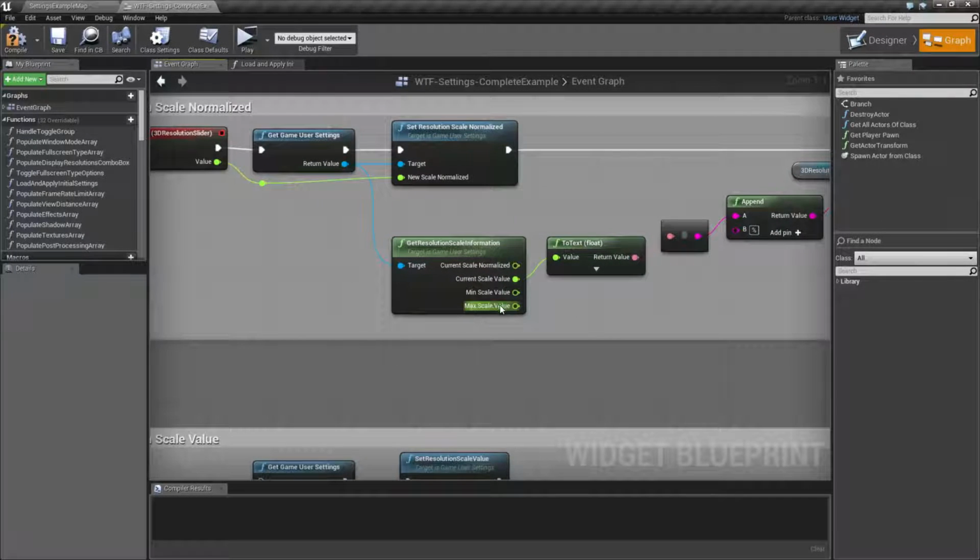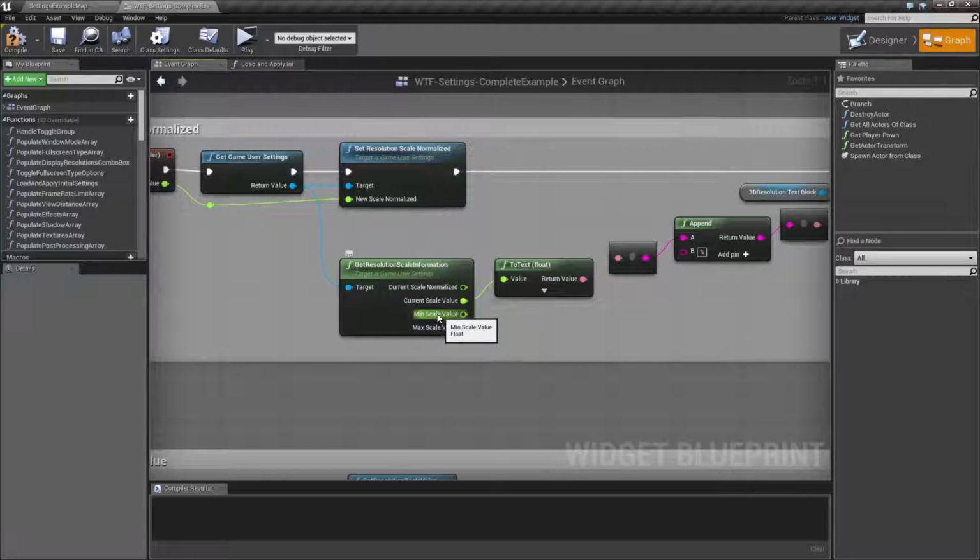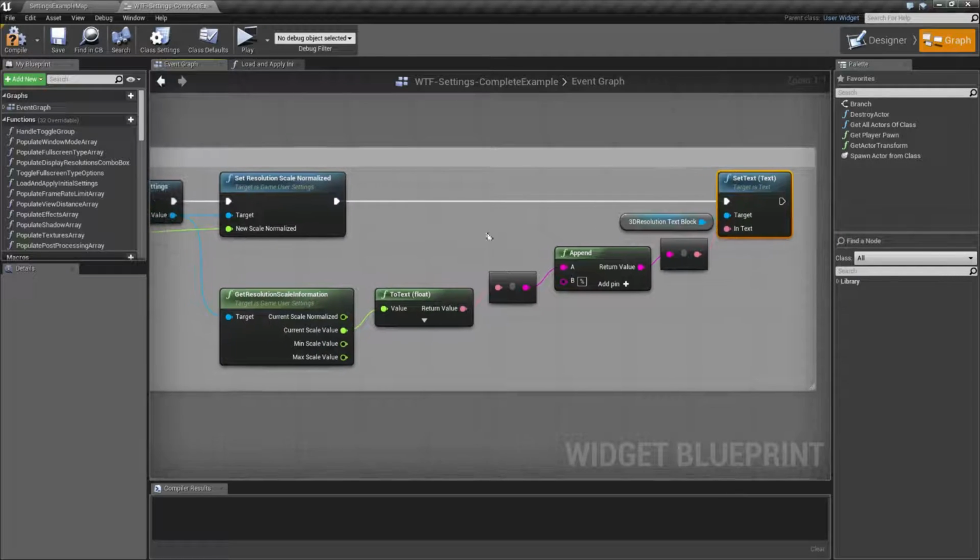Now, our maximum scale value, I've never seen anything other than 100%. It always seems to be 100%, and I've never seen the ability for it to go over 100%. Maybe they'll add some changes in the future to allow us to upscale as a form of fake AA. And if they do, then your max scale value will be helpful.